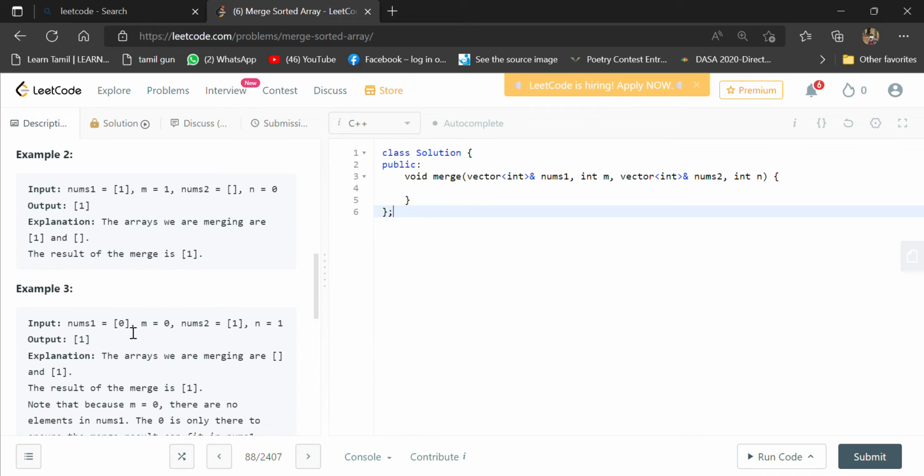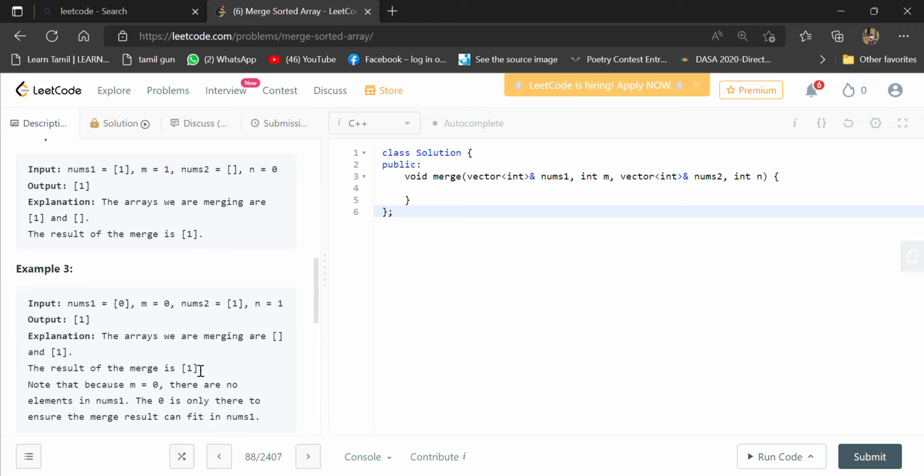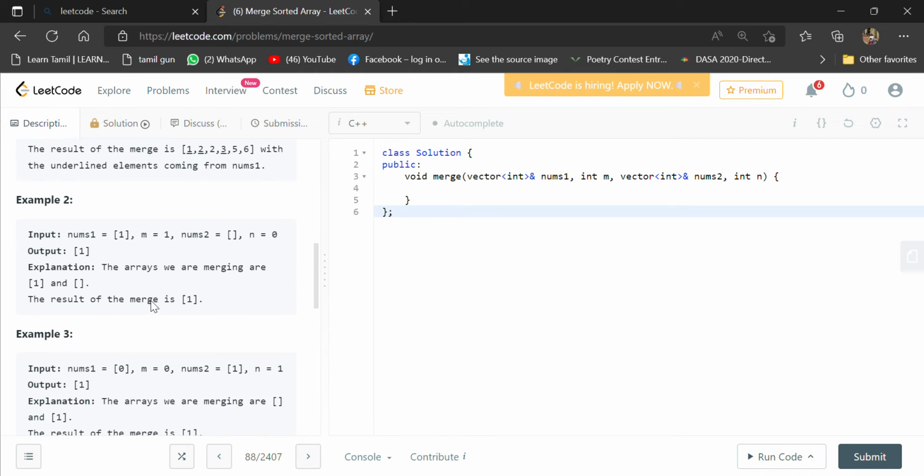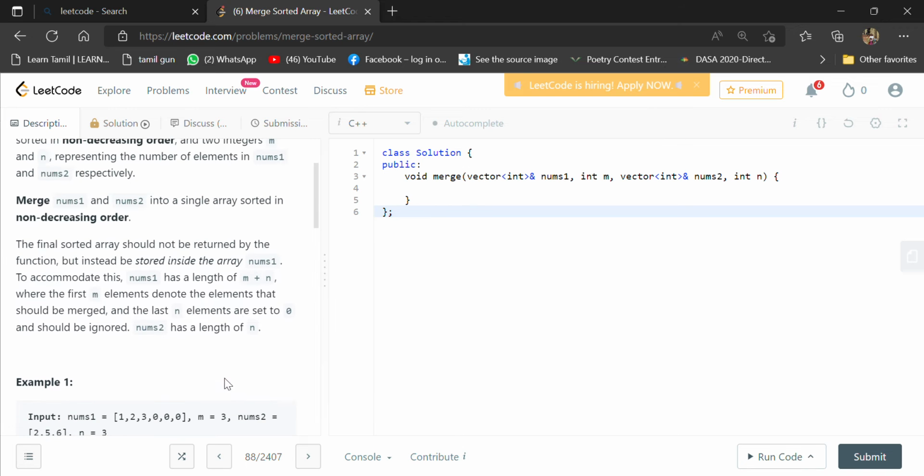Suppose we have nums1 with 0 elements over here, and nums2 has 1, and still we are going to get our merged array as 1. Because the 0 is not really considered, and we are merging only an empty array and 1. So the result of the merge will be 1. We have to note that it's because m is equal to 0. There are actually no elements in nums1. So the 0 is only there to ensure that the merge result can actually fit inside nums1. So the result will be 1. We have to make sure that our nums1 array length should always be greater than or equal to 0. We can approach this by using a two-pointer technique.